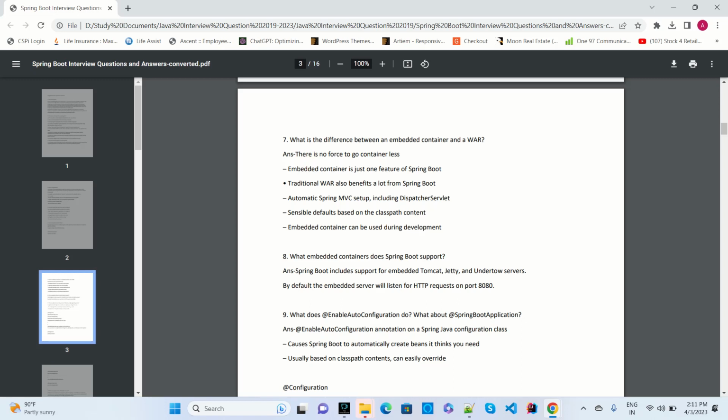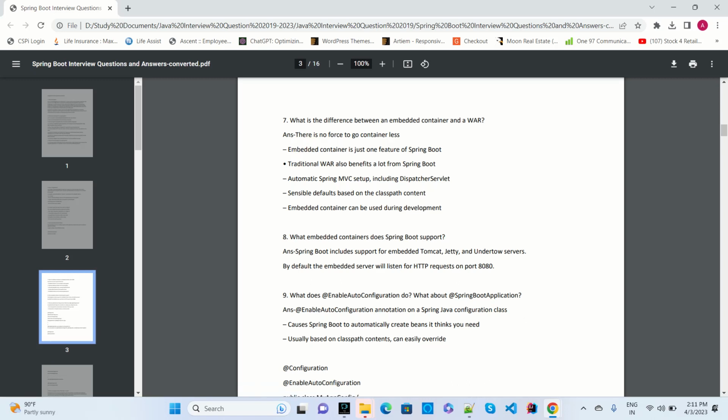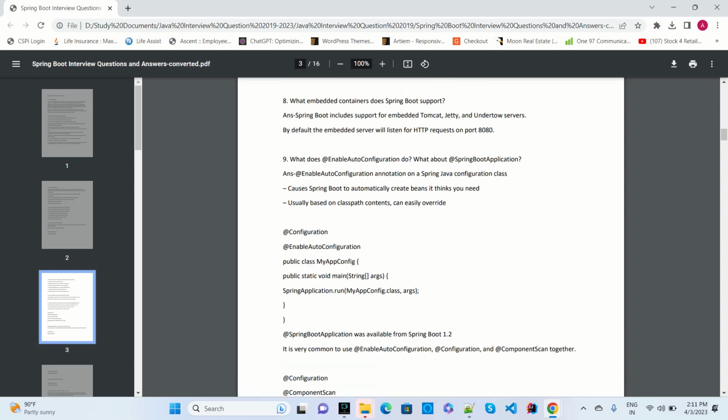Other questions will be like the eighth: what embedded containers does Spring Boot support? There are some internal embedded containers supported by Spring Boot, that is this one, and the default port will be 8080.